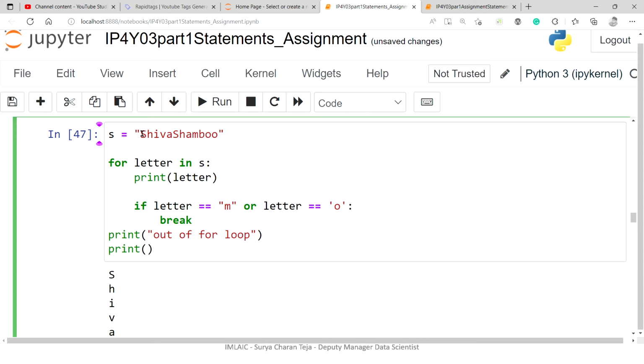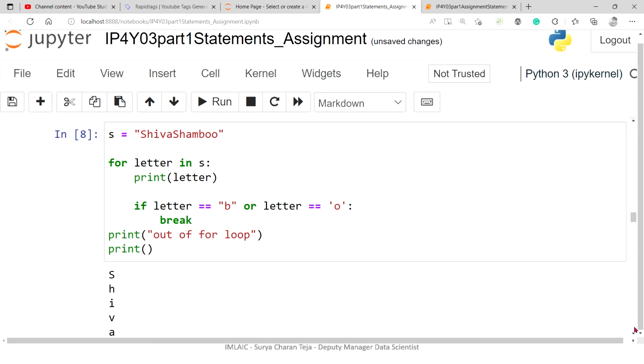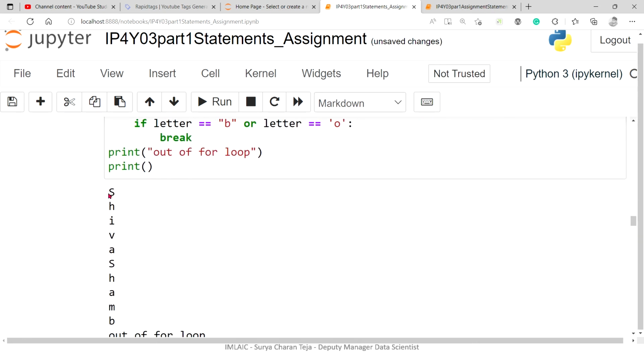Don't go ahead and comes out and do something else. So here the same thing is happening. I will put B here and we'll see what's going to happen. We'll see, it went there and fetched S and it printed, then HIVA.